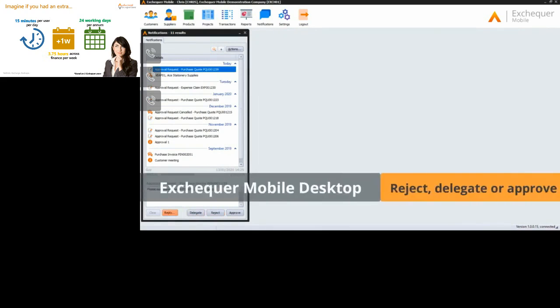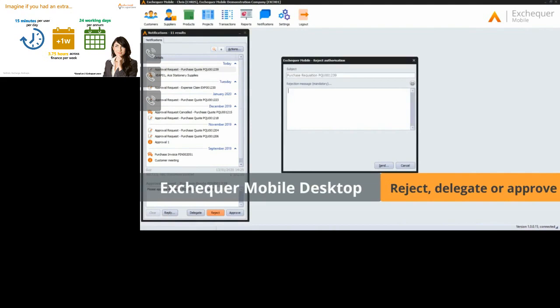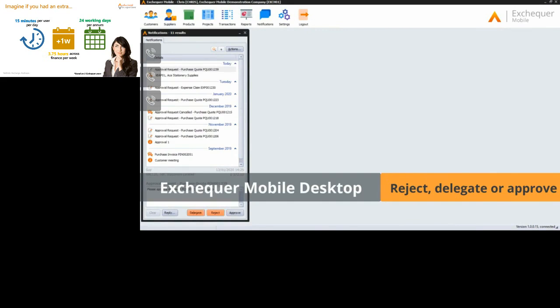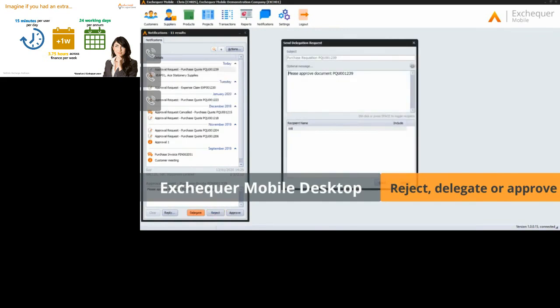And again, as well as on the mobile, on the desktop I can then reject, delegate, or approve that particular transaction with the same criteria. So if I reject something, it'll want to know why I'm rejecting it. If I delegate, I can put notes in as to why I'm delegating it. And I can also obviously approve transactions through here as well.